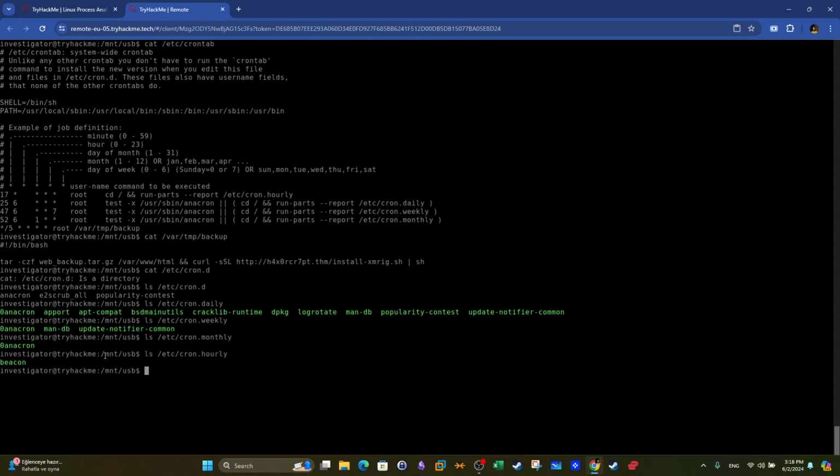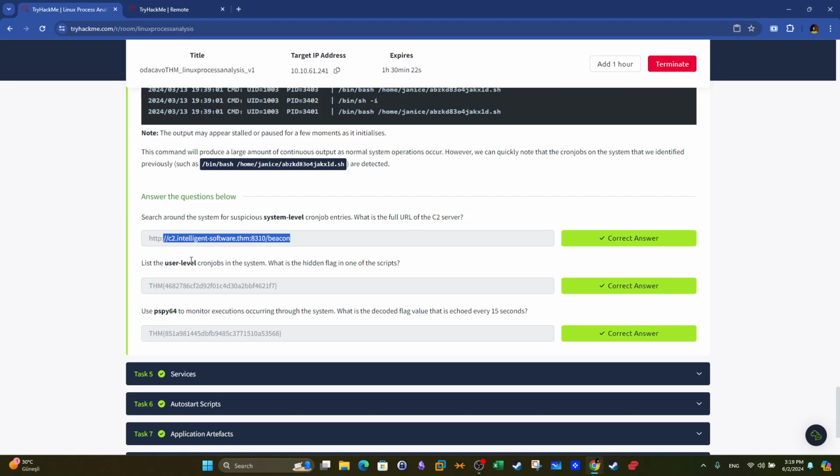So in the hourly, there is one. So to find what this cron is running, we're going to execute this command, and that's the other C2 server. This is the answer.